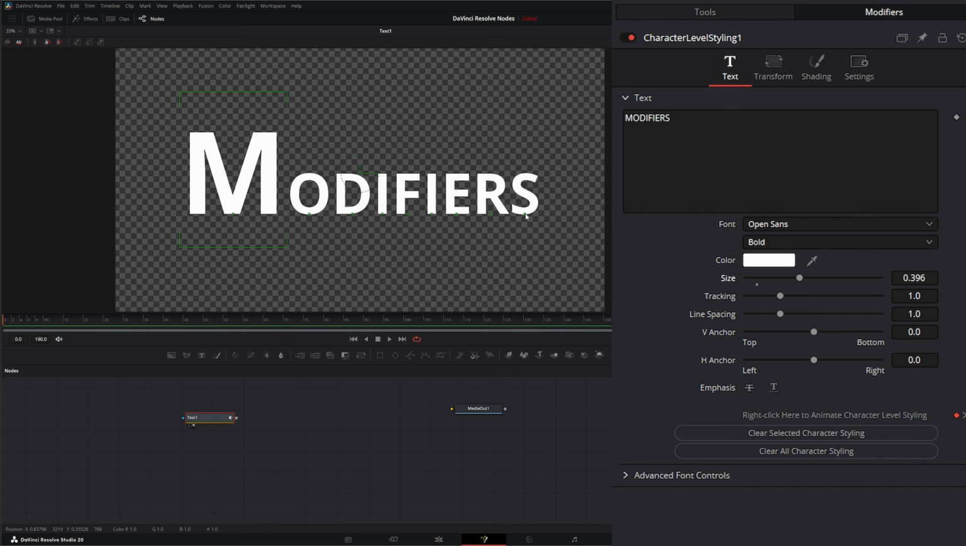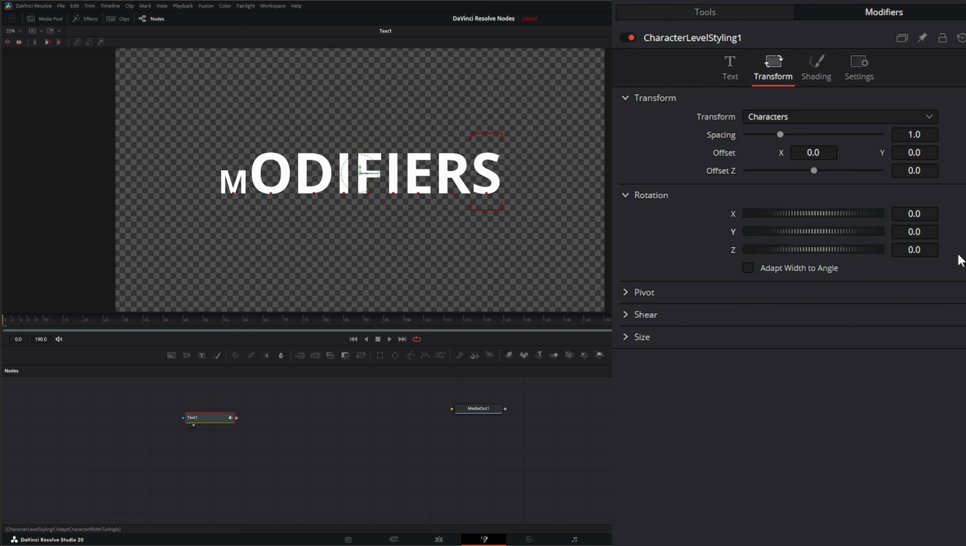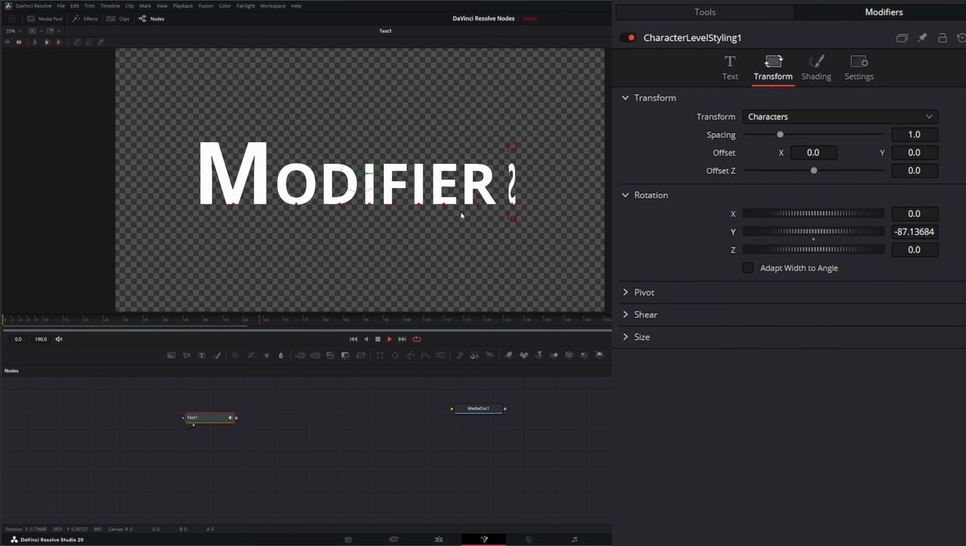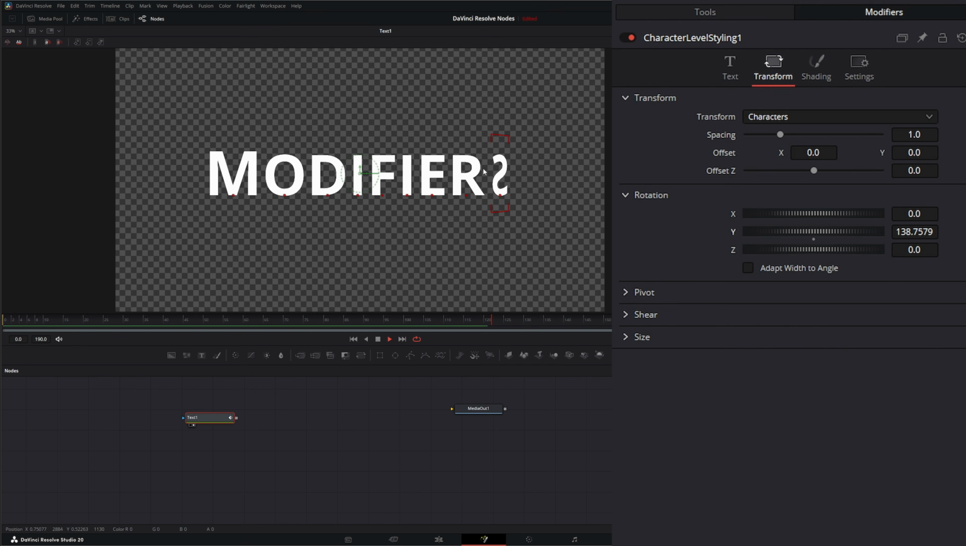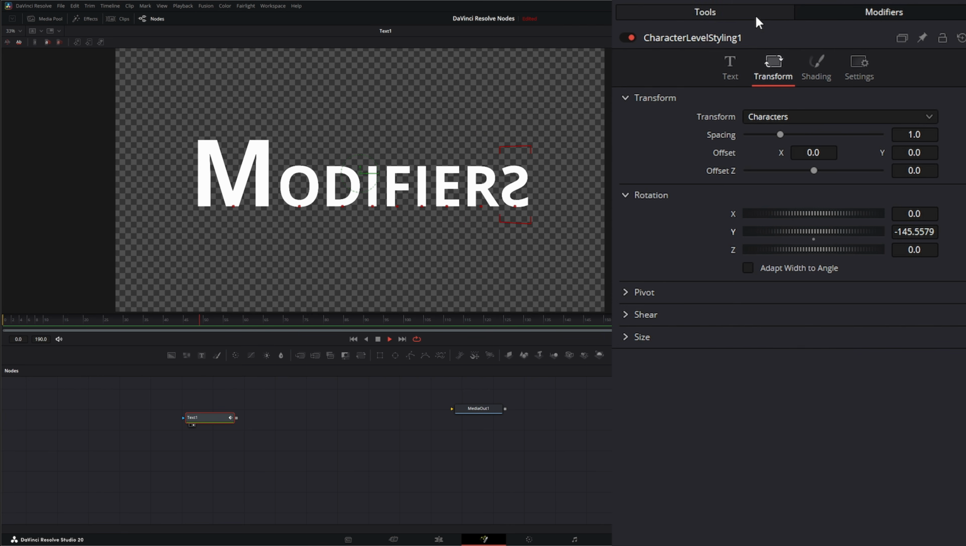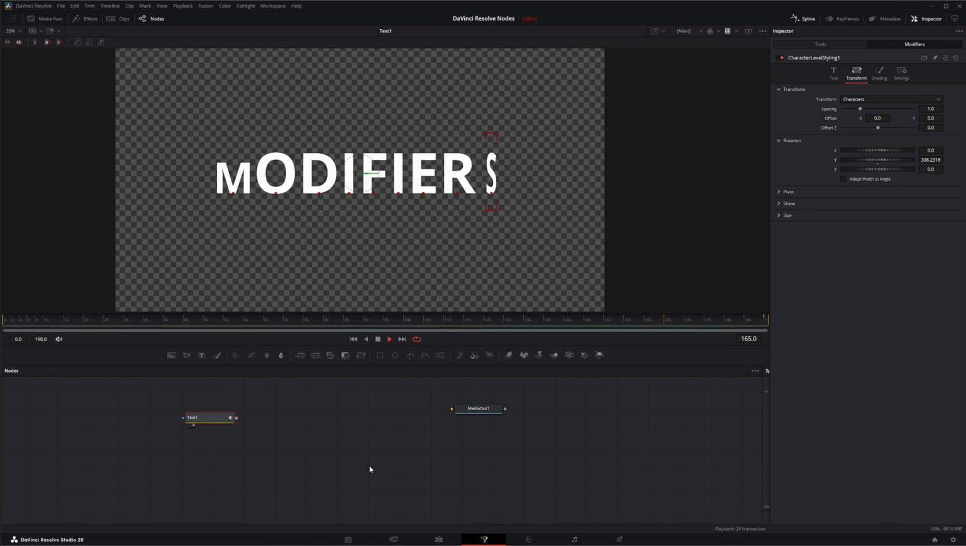So if I wanted to take my little S here, right click, and I could say set key, and I can go to my transform here, rotate it, go to the end, rotate it. And now if I play, I've got individual animations on these two characters. So that is modifying your text plus node using modifiers. I will see you in the next node breakdown.